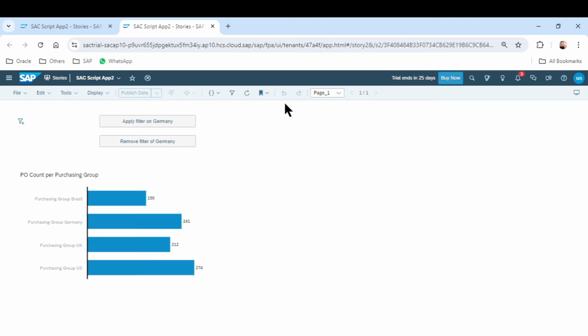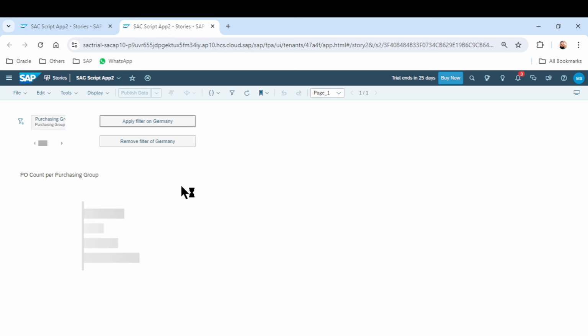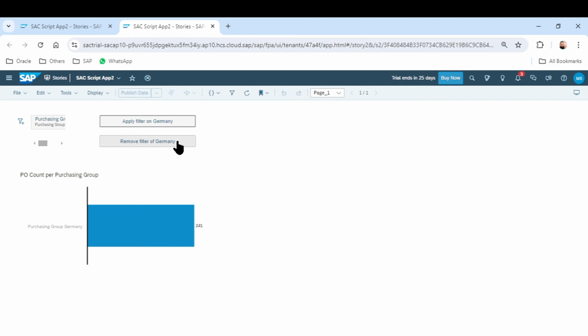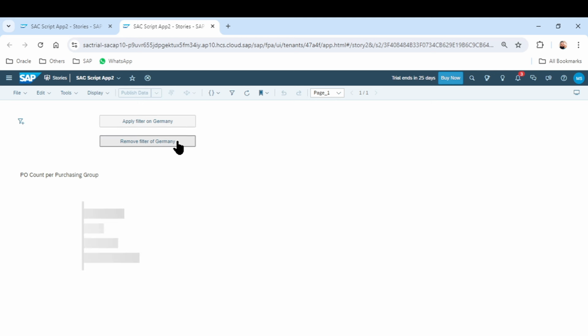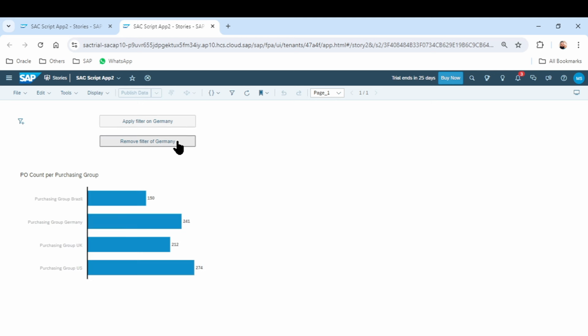Here it is. Now, as you know, we have already used the apply filter on Germany. Now our chart will change to filter the data only on the Germany purchasing group. Now, I just want to remove the filter on this chart. I will click on the remove filter of Germany button. Here it is. Now, as you see, the filter on the chart one has been removed by using this button.